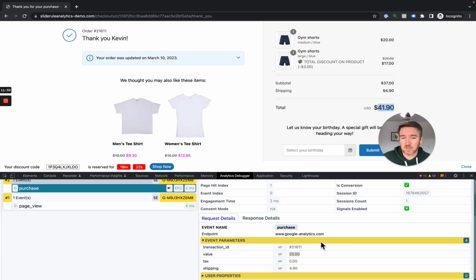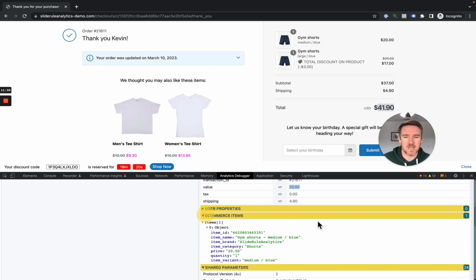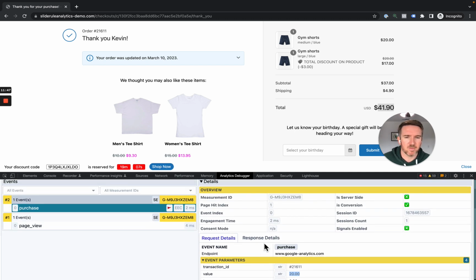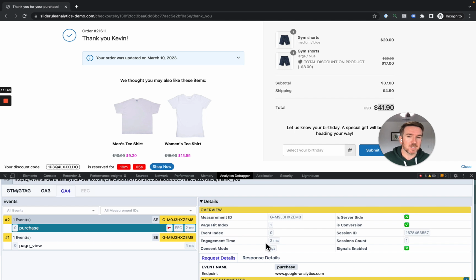Okay, everything else looks fine, right? We can see the items are being sent over, right? We can see that it sends the data like the item name and the item variant. We're going to talk about that in a little bit here when we go to the Google Analytics reporting interface. Outside of that upsell event, this looks fine, right?